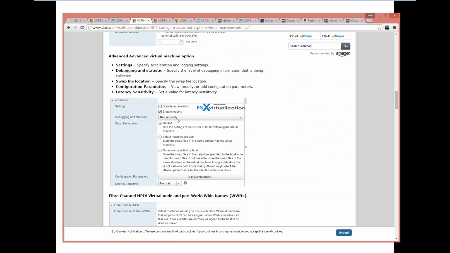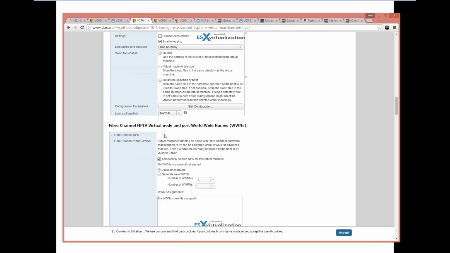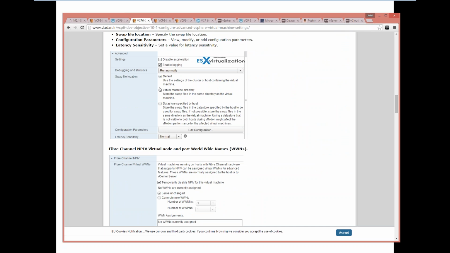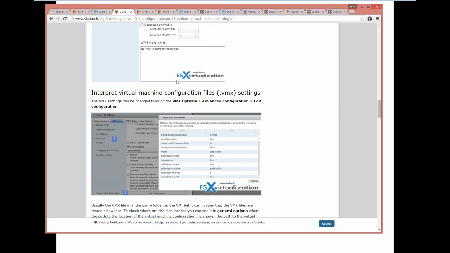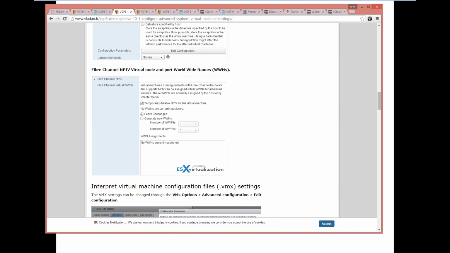Here we're talking about some of the logging capabilities, and one thing that I wanted to mention here, the swap file location. This is something you can configure in the host, but you can also configure per VM. And finally, here's the NPIV, where you set NPIV. NPIV is a way of having the VM talk directly to the fiber channel array, and it would have its own WWN. So this is where you would configure those options.